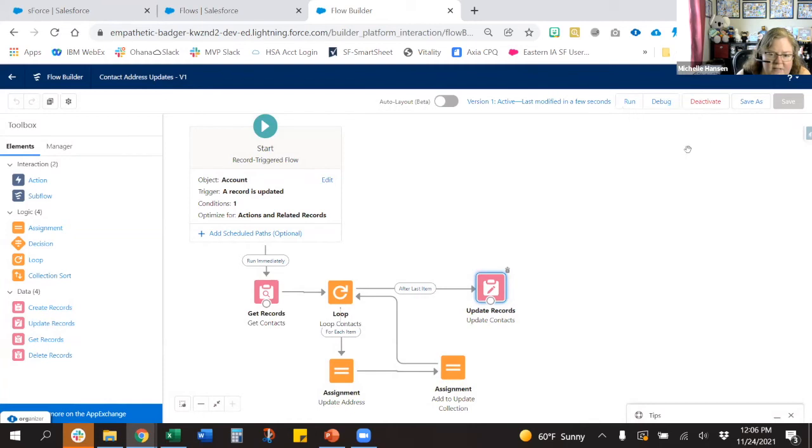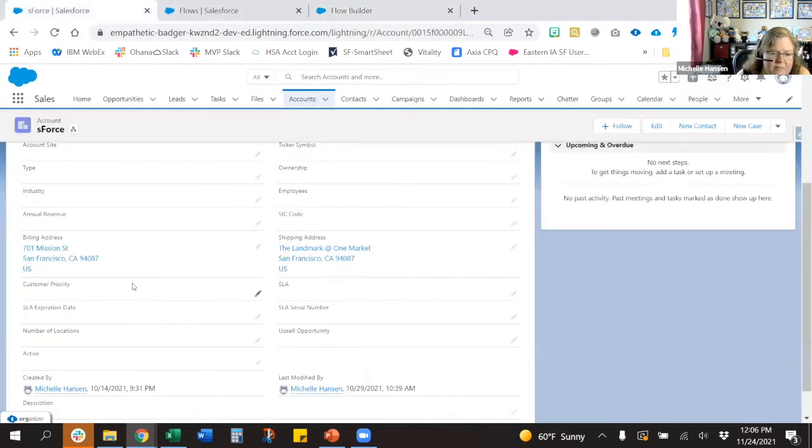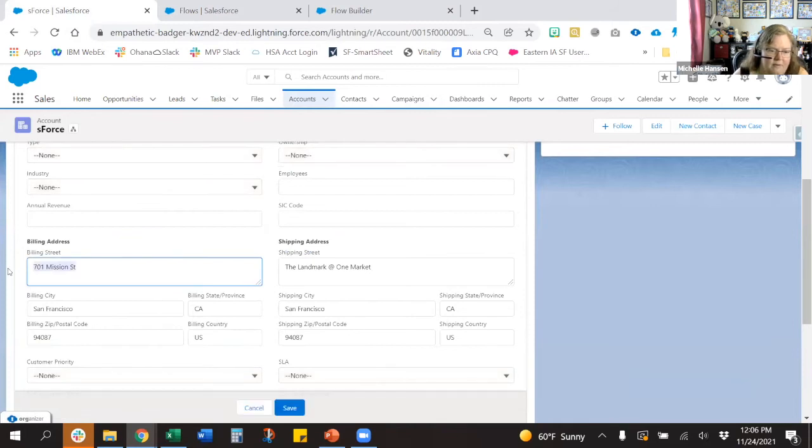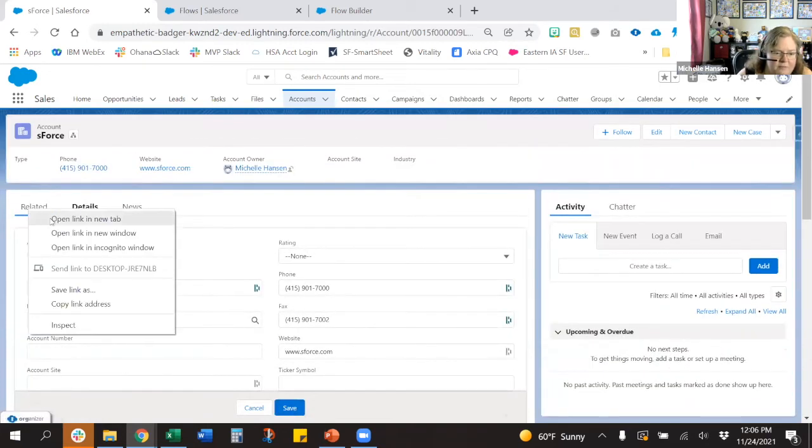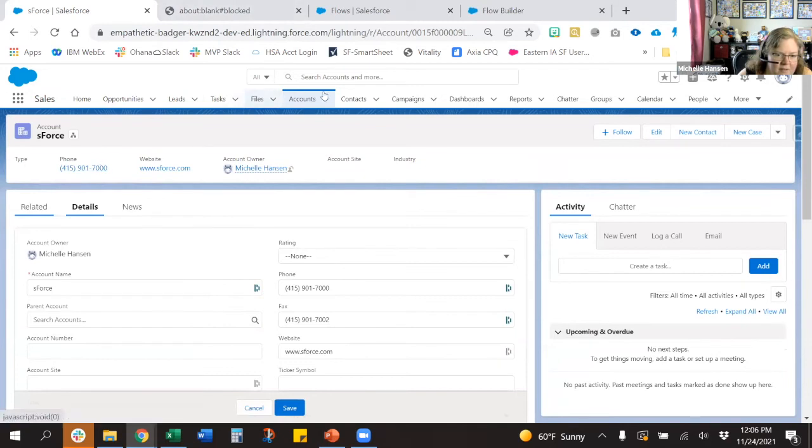So we're going to activate this. It's record triggered. So I'm going to come over here and grab my Salesforce account. So I'm going to change this to be the Landmark at One Market. Okay, so I'm going to hit save here. Before I do that, I should probably prove to you that my contacts don't already have that as their address. So let's do that real quick.